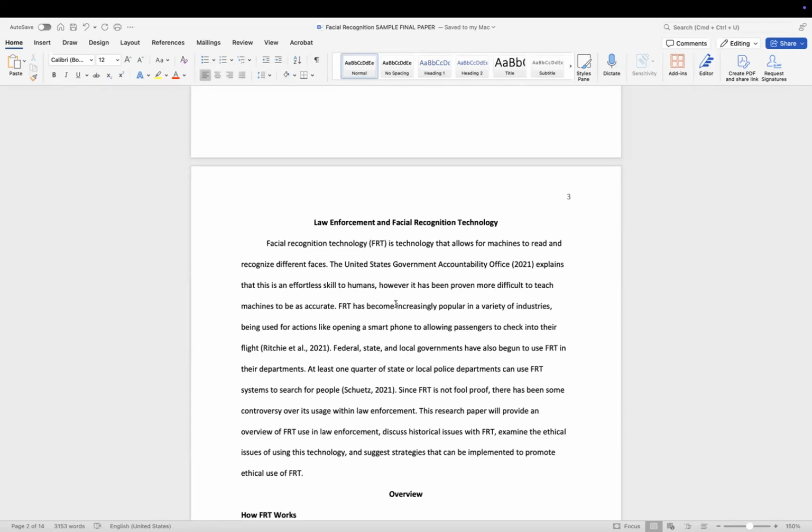So any statements of fact, we always want to cite, giving credit to who wrote the article. And also it allows us as the reader to go to the reference page and learn more about the citation and actually go to the article itself to read it.